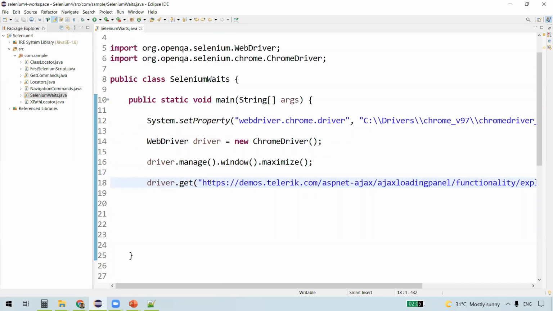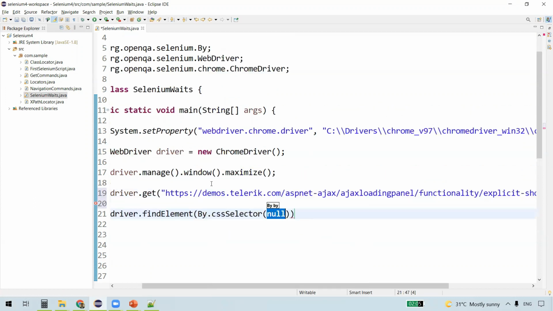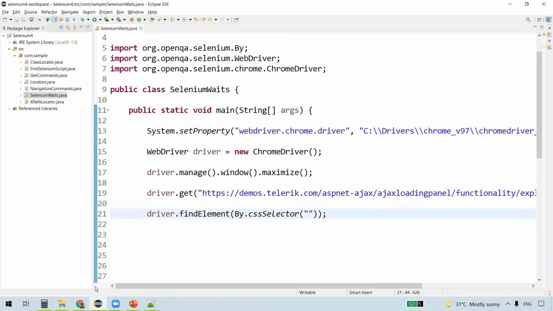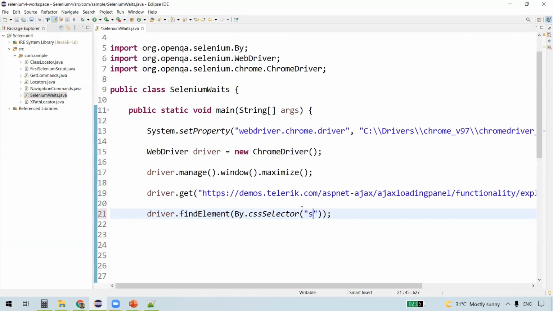We'll navigate to this URL first, and then we'll find the element where we wanted to read the text from, right? By dot, I'll be using cssSelector, with tag and ID. So let's go back. Span is the tag and the ID is whatever I have selected here. So span, hash, this is the ID. So we wanted to locate this element.